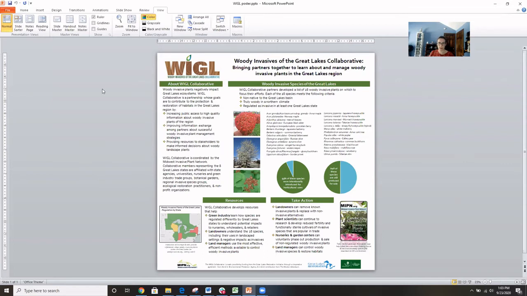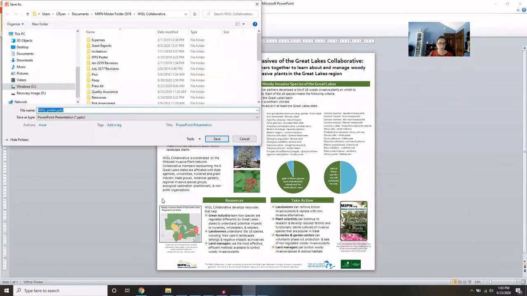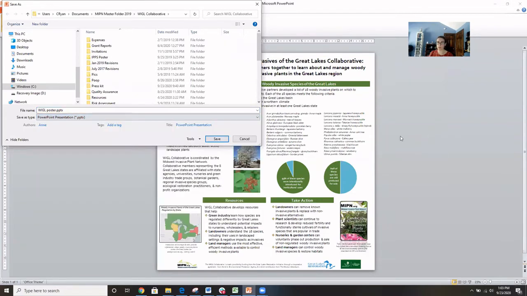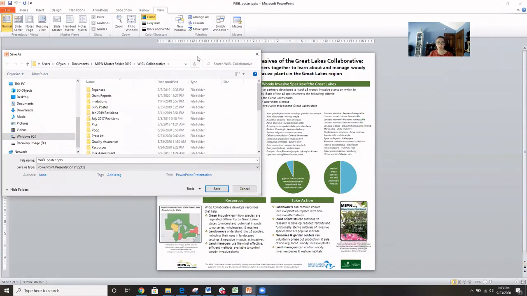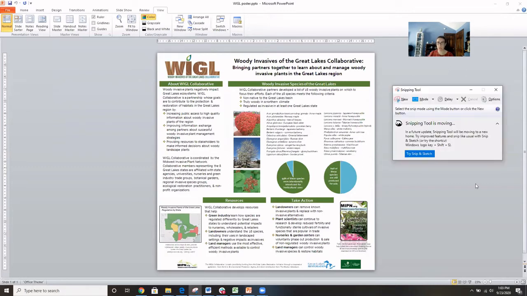So we have it in PowerPoint. You might actually be able to save it. I'm not sure if you can save as in PowerPoint as a JPEG. Perhaps you can. Yes, it looks like you can. So that's one way to do it. You can also use the snipping tool in Windows. I don't know if Mac has an equivalent or not, but snipping tool is pretty great for creating the whole image file and then for also creating images of parts of the poster.